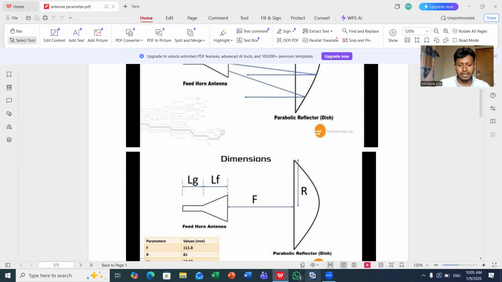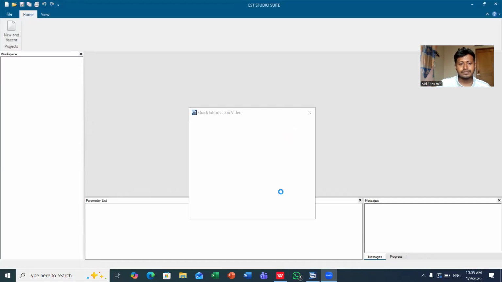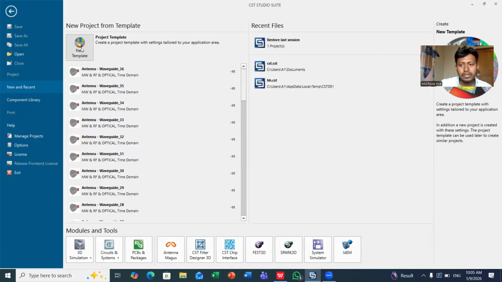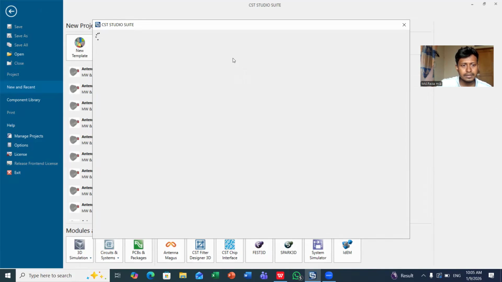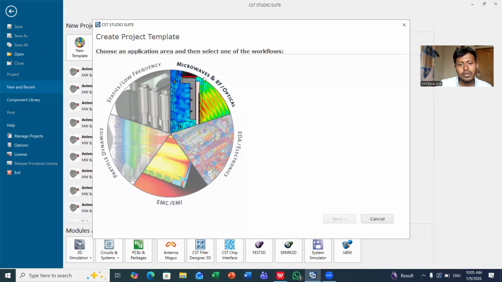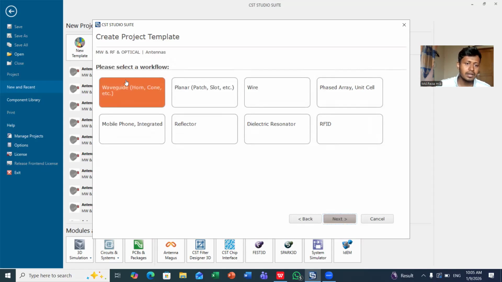Now open the CST. It takes a few seconds, so we wait. Open the new template file. From here, click Microwaves and RF Optical. And from here, click Antenna, because we are going to design an antenna. Click next, and our workflow is waveguide, horn, etc. Press next.